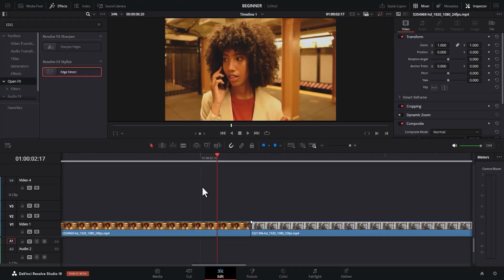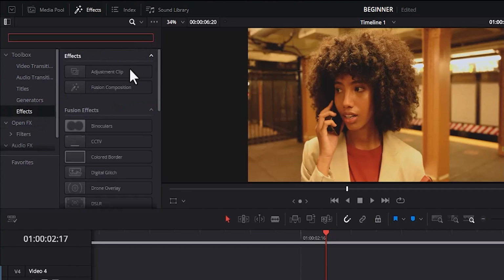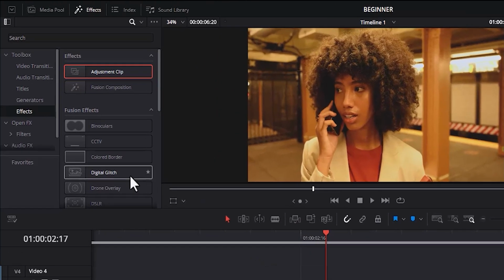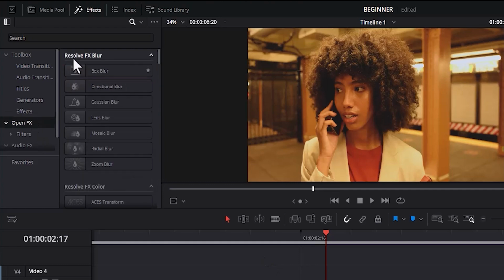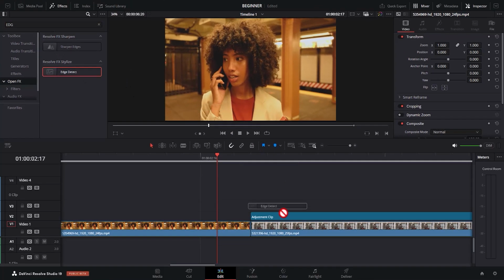In this tutorial, I'm going to show you how to add edge glitch transitions in DaVinci Resolve. To begin, go over to the Effects tab over here and select an adjustment clip and drag it above your clip over here. Next, go over to Open FX over here and search for Edge Detect and drag it above your adjustment clip over here.